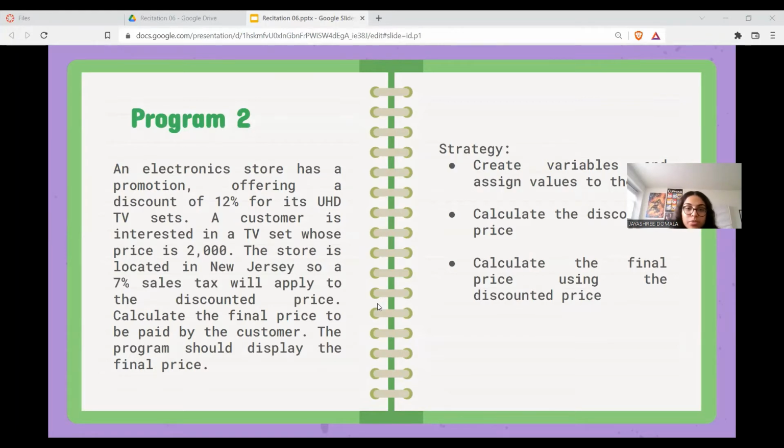It says that an electronics store has a promotion and is offering a 12% discount for its UHD TV set. So now a customer is interested in a TV set whose price is 2000, and the store is located in New Jersey. So a 7% sales tax will apply to the discounted price. Now we have to calculate the final price to be paid by the customer, and the program should display the final output.